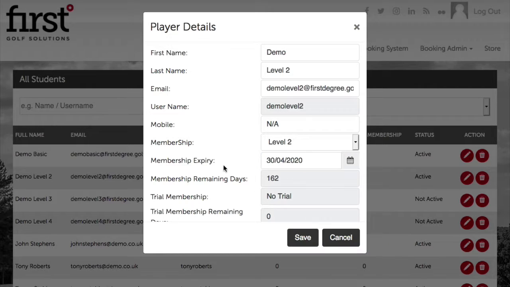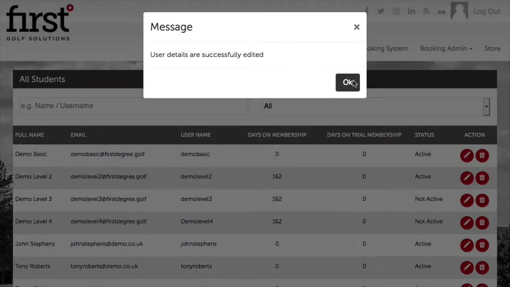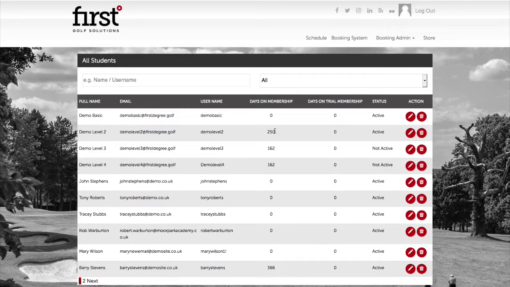By changing the date in the membership expiry section and hitting save, we can see now that the days on membership has been adjusted. Finally, we need to look at how we would downgrade a member. Let's use Demo Level 3 as an example. Demo Level 3 has 162 days on their membership.